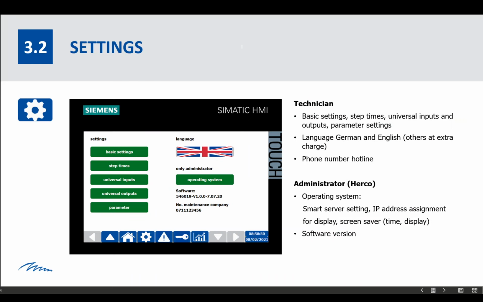So now we jump right into the settings. We see now the technician level, so we can change basic settings, step times, universal in and outputs, parameter settings. On the right side, we can see the flag with the English language, and we can change it from German to English or English to German. Others are available at extra charge. You can also set up your own phone number for the hotline, as you can see on the below side, below the software information.